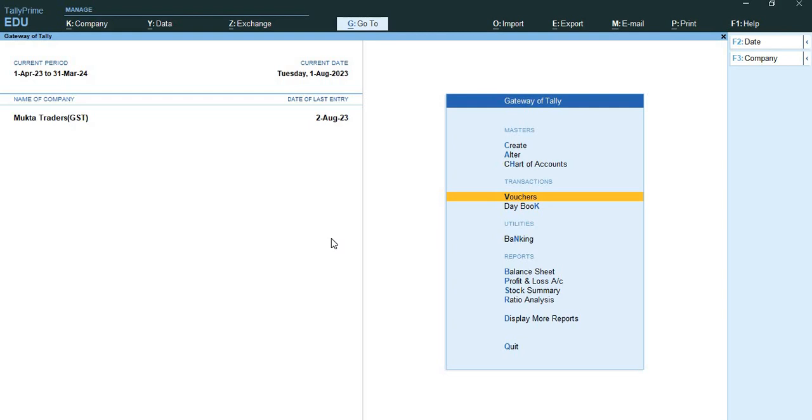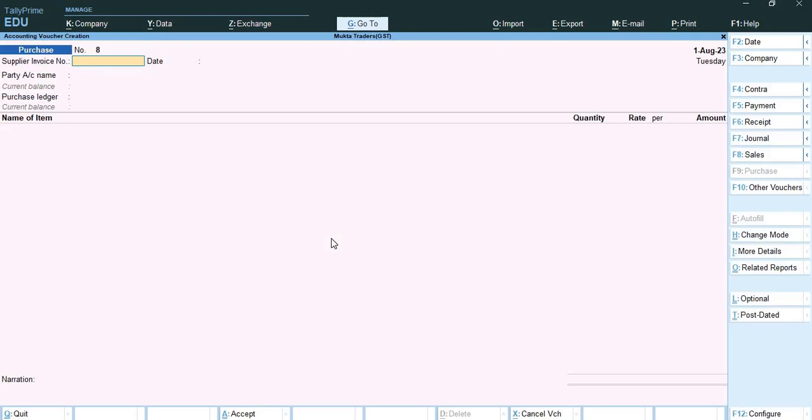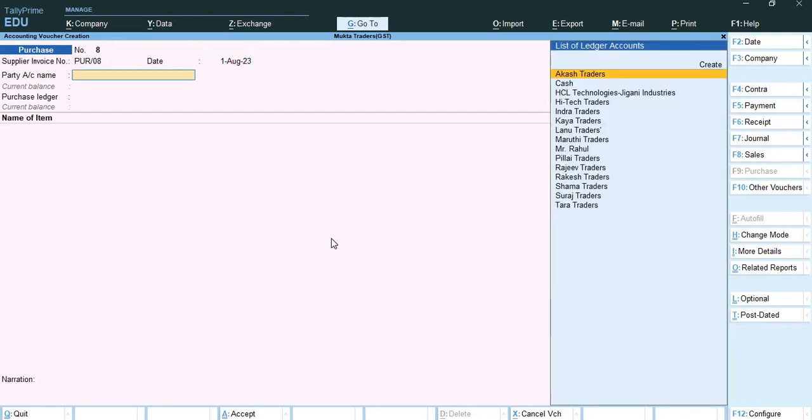Now they have given me one question: on 2nd August, Mukta Trader received the stock of 12 wireless keyboards worth rupees 500 each from Mr. Rahul, an unregistered dealer in SP Road, Bengaluru. So for this, I'll open my purchase voucher. Supply invoice number will be PUR/08. Party account will be Mr. Rahul.